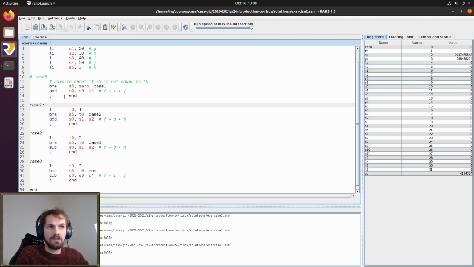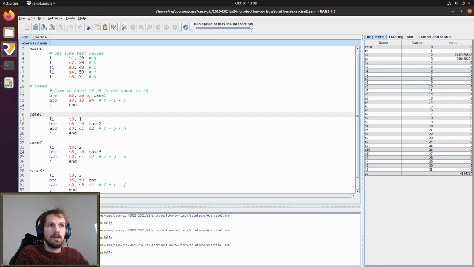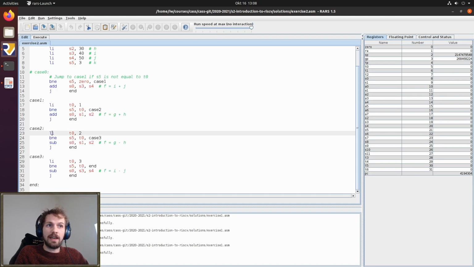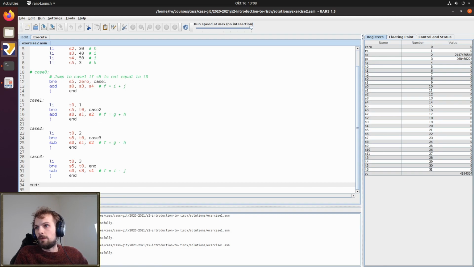Let's see what happens in case 1. In case 1, we load 1 into T0, and then check if k is equal to T0, so if k is equal to 1. If not, we go to case 2, and we do the same thing for 2. If it's not equal, we go to case 3, where we check for the value 3. If it's not equal to 3, jump to the end. Notice that we jump to an empty label. That's perfectly acceptable. Your program execution will just end right here.